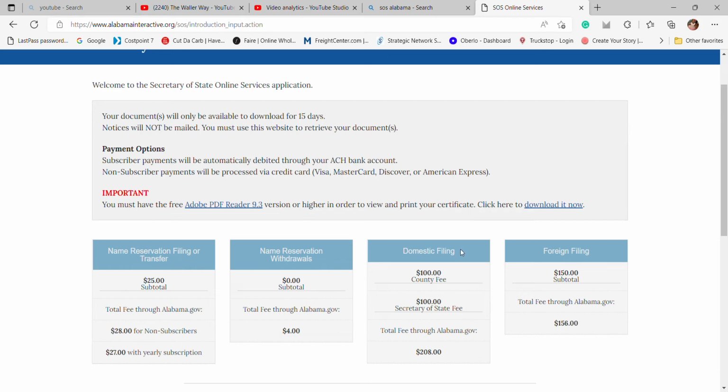We're doing domestic. You do have an option for foreign filing. The difference between the domestic filing and the foreign filing, I don't want to go into too much detail because I don't want to confuse anyone. In most cases, in most of our businesses, it will be domestic filing. Now, if you want to look into foreign filing specific to your business, that is something that you want to research. Like I said, I don't want to go into detail about that right now.